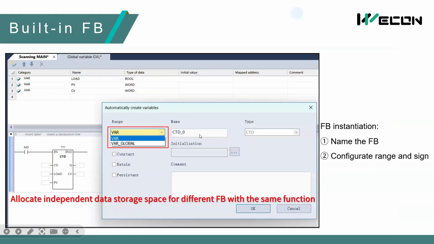And here, why we need to name the function block? Because, for example, we have 5 axes to control, and for each axis we need to use MC power function block to enable the axis. So we need to set 5 different names of the MC power function block, and each one is used to control one axis.